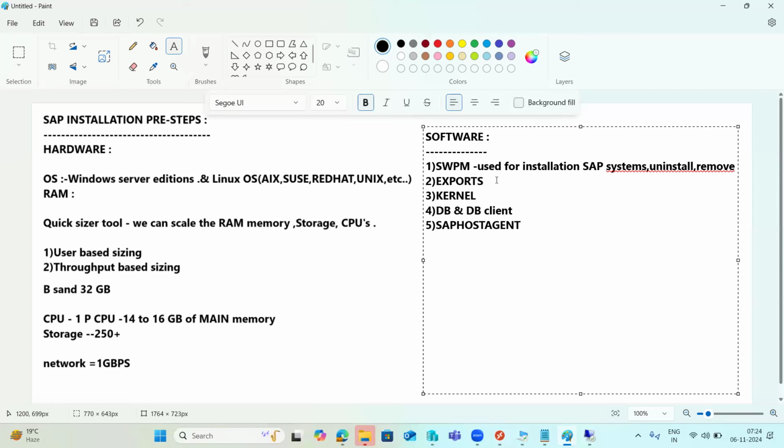The next one is called the exports. Exports contain SAP standard master data, the default data. It will come as part of the exports. Exports are different for each SAP product. Components, information, everything will come as part of the exports.